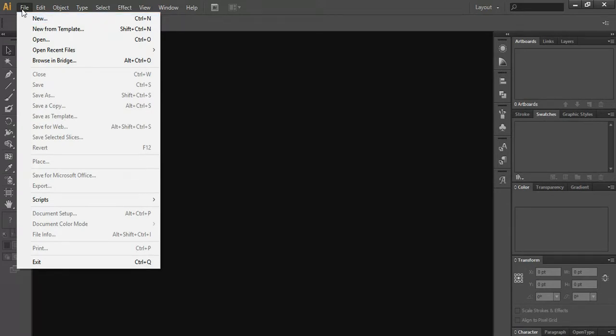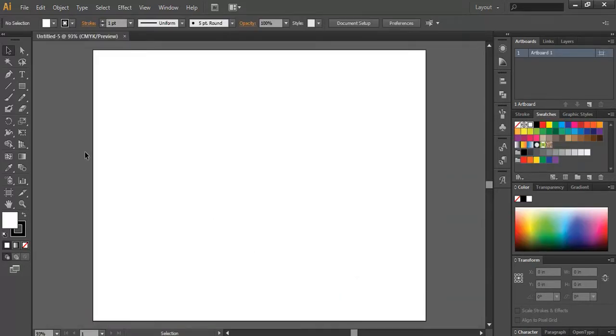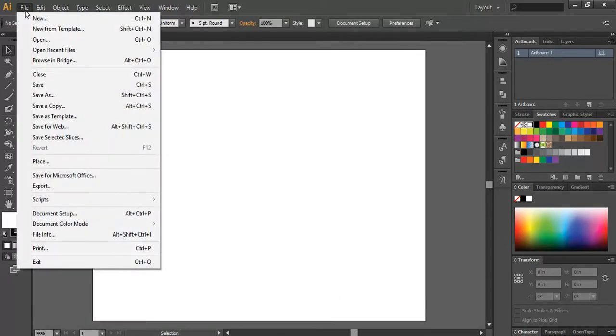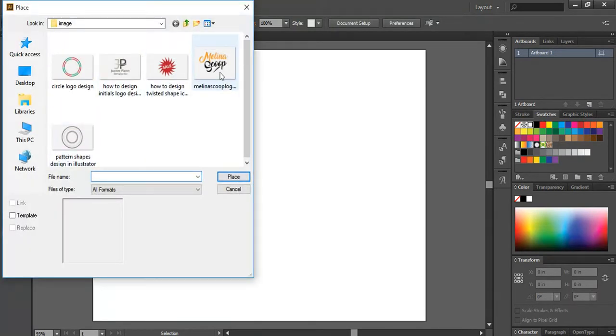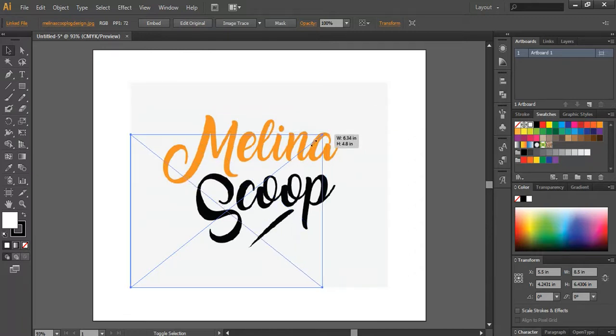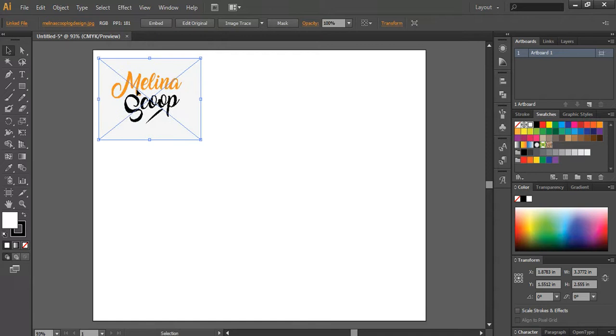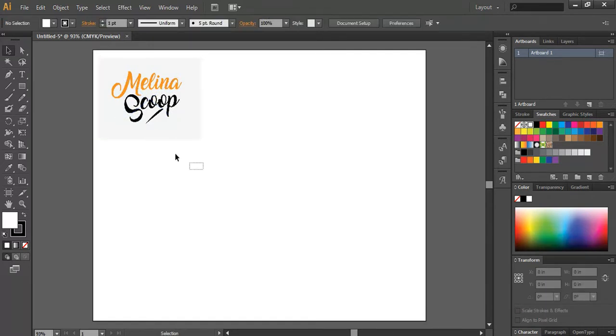First of all, go into the File menu, create a new document, and I'm just using the same specifications, and press OK. Then go into the File menu again and place the image that you are going to use for this vectorization. You can see that it's an image file that I am going to convert into vector. Just place it to match the original logo design.